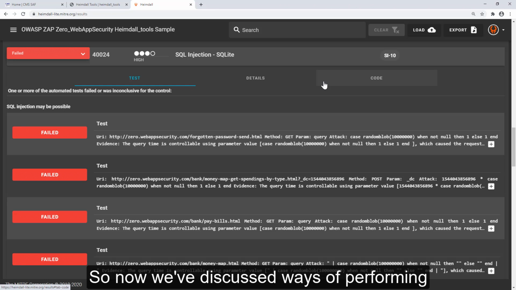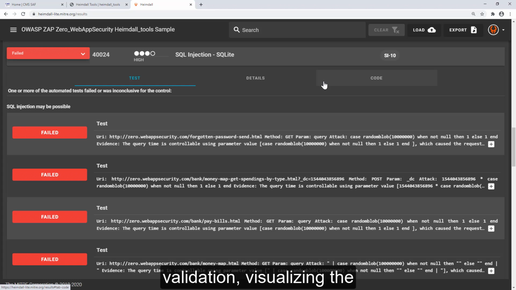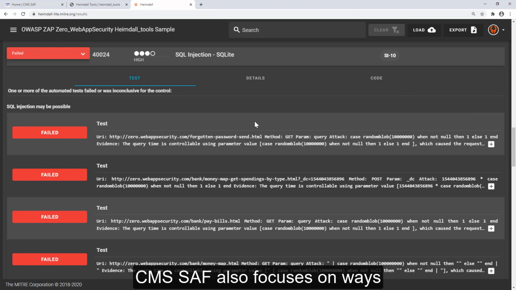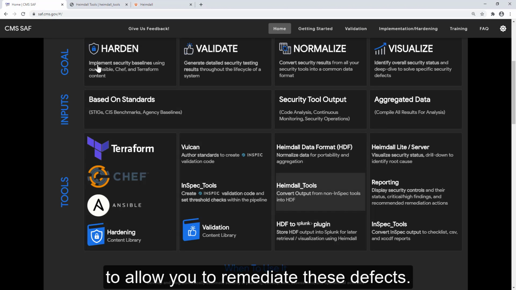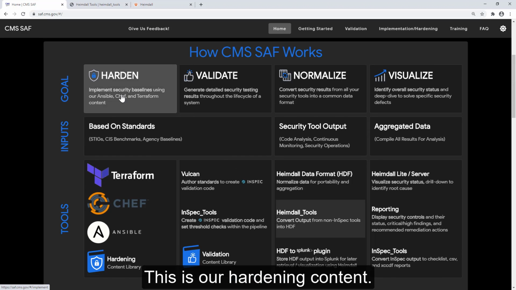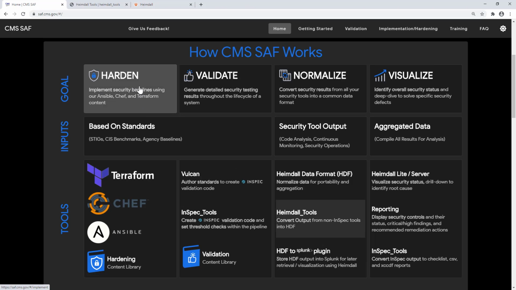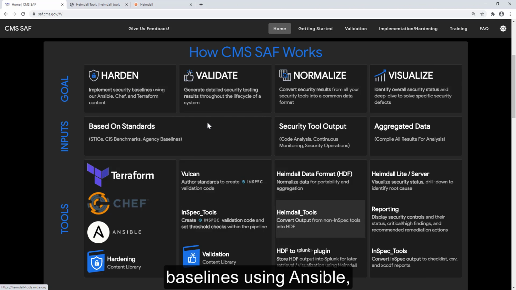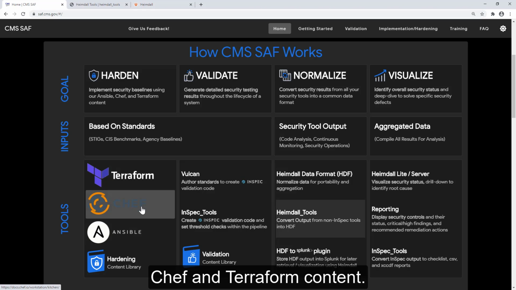So now we've discussed ways of performing validation, visualizing the results, and deep diving to solve specific security defects. The CMS SAF also focuses on ways to allow you to remediate these defects. This is our hardening content. The CMS SAF allows you to implement security baselines using Ansible, Chef, and Terraform content.